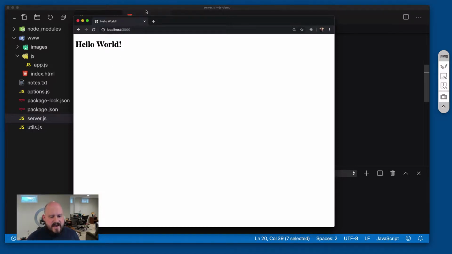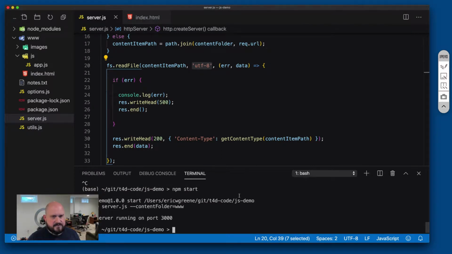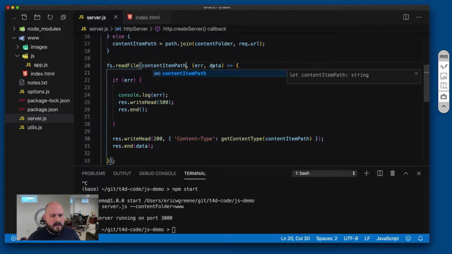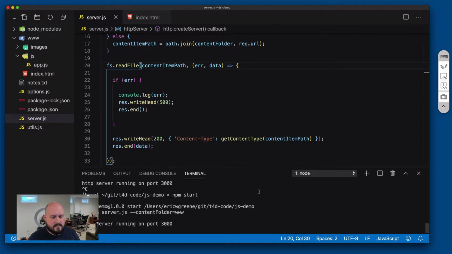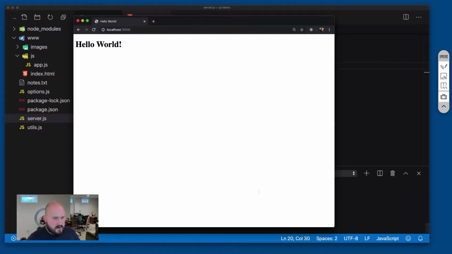The way we're going to do that is I'm going to stop the server first. Then I'm going to come in here and remove the encoding. There we go, the encoding is now removed, so we're not going to be specifying that encoding when we read the content. Now if I come back in here and start this, come back over here and reload, you can see there's the little T for the Favicon showing up there in the tab.